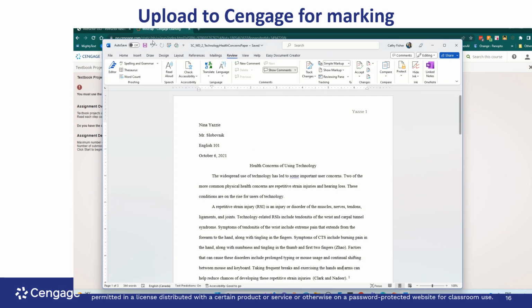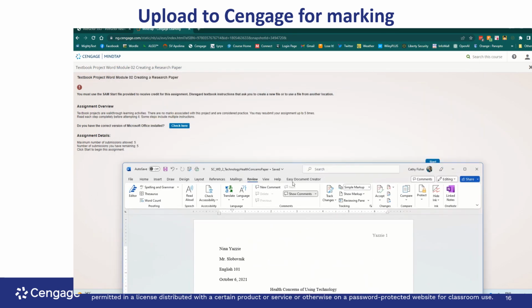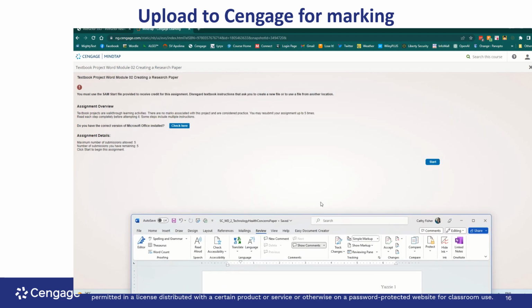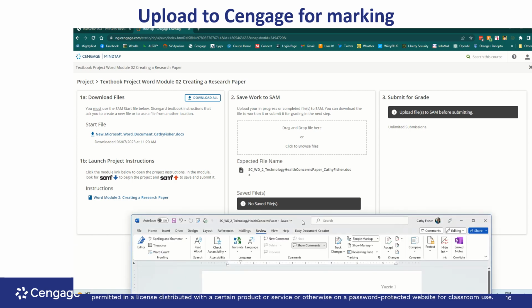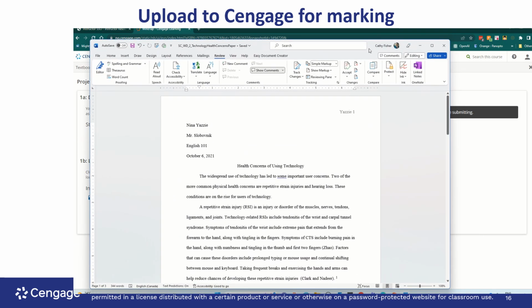All right, so now I have my document right here, and I'm just going to drop it down just a little bit to keep it down there so I can look at it. I'm back in Cengage, and at the start page. Sometimes when you work with these, you have to actually go back and log back in because it logs you out. In this one, it says that it expects a file named this. So what I'm going to do is I'm going to name my file that actual name.